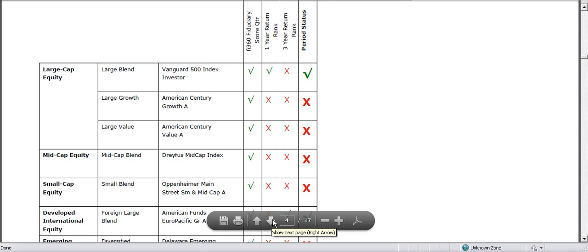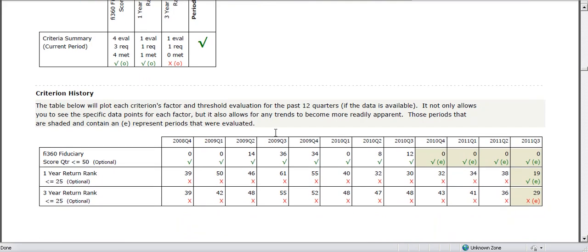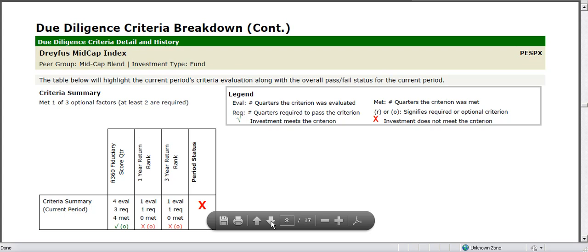If we want to dig down deeper into the custom due diligence evaluation, we can do that in the breakdown section and look at each of the factors and thresholds from a historical perspective, moving from right to left across the page. We can look at the most recent period, look at the passing and failing of the investment against the factors and thresholds, and see how that has affected the investment over time. See how those decisions have been made. But this page will display for each investment that the client holds if you choose to show this information.